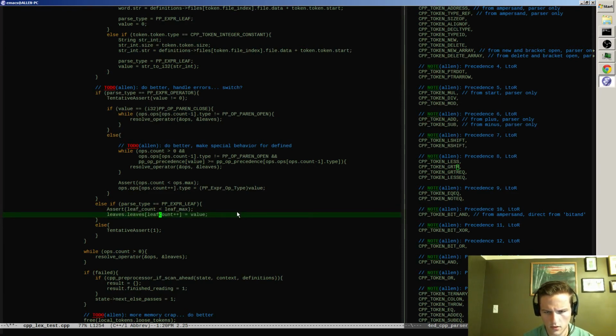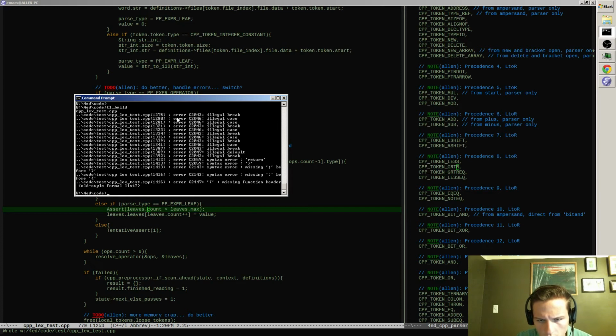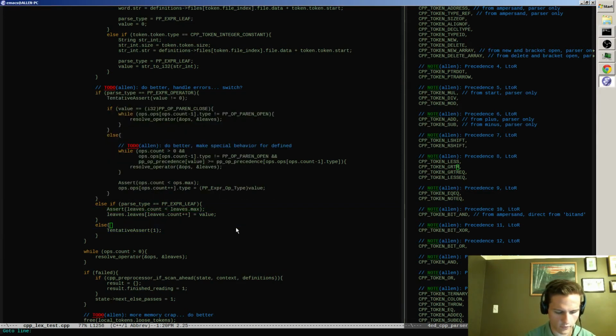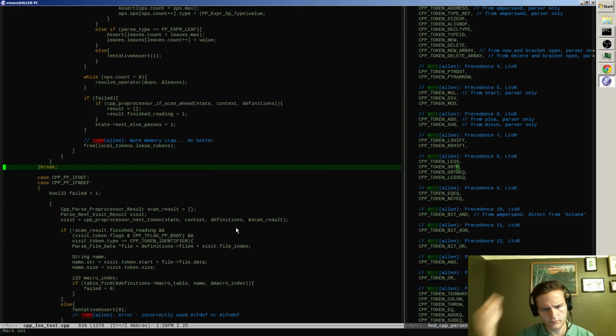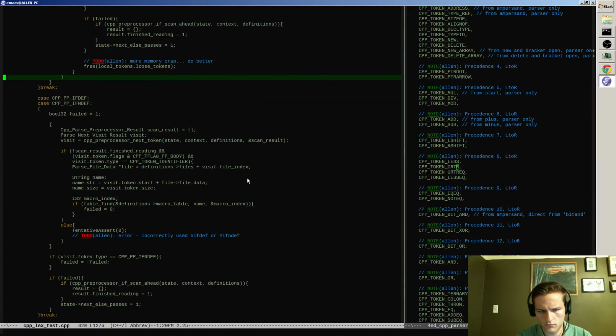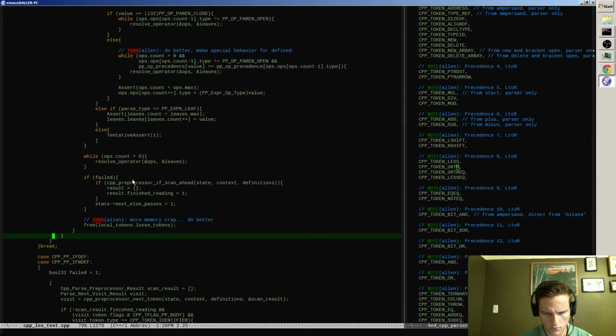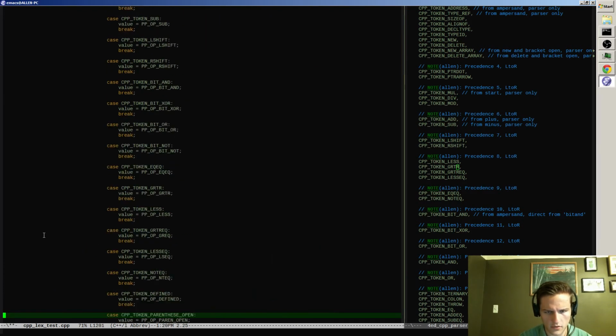Leaves.leaves. Leaves.count. Leaves.max. Leaves.count. Illegal break. I don't think I've seen this before. Did I close too many brackets? I mean, that's clearly inside of a switch, right?